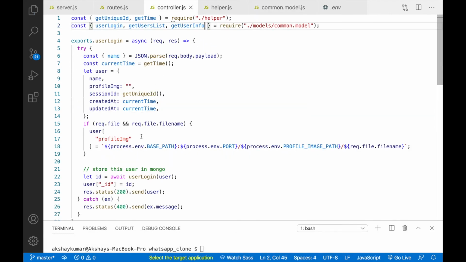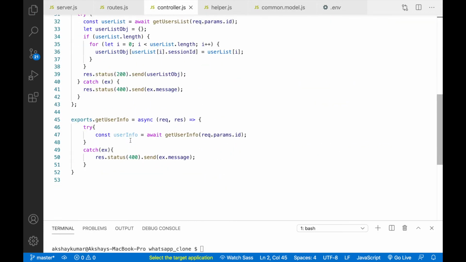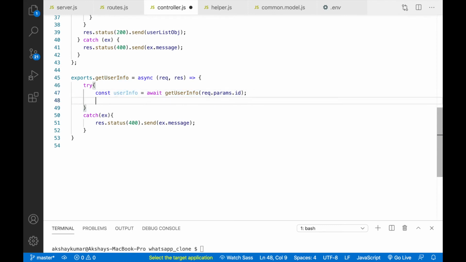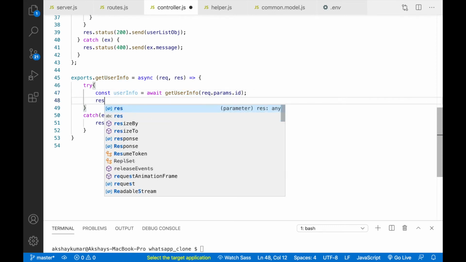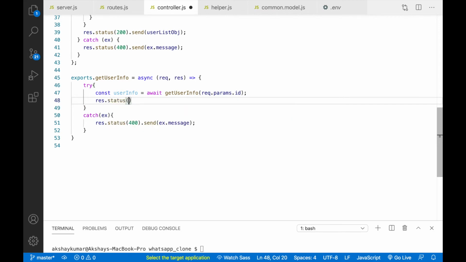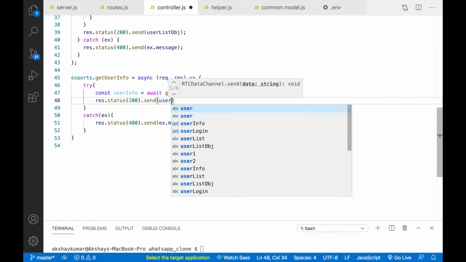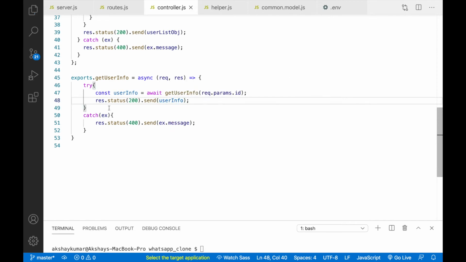So inside controller we'll get the user info here. After that we'll just write res dot status 200 dot send user info. So this method is also done.